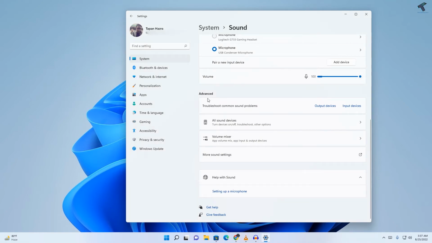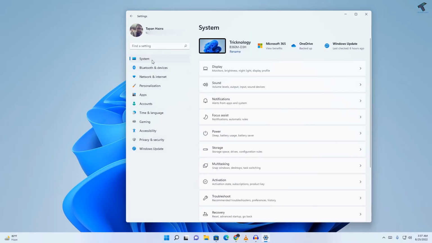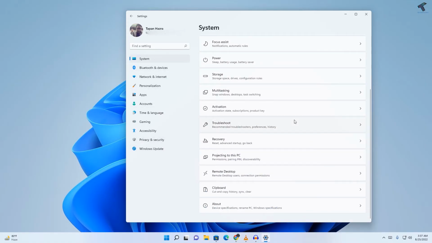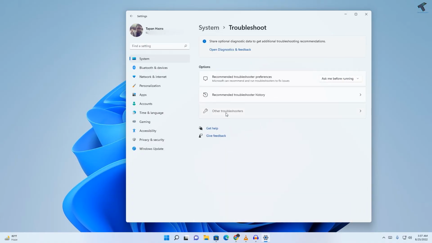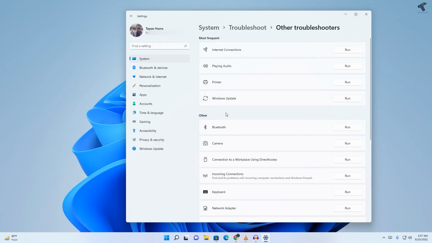If it is not working, then troubleshoot your sound on your Windows 11 PC or laptop. For that, click on System, and here click on Troubleshoot. Click on Other troubleshooters, and here you will get an option called Playing Audio. Click on this Run button and it will automatically detect and fix your problem.